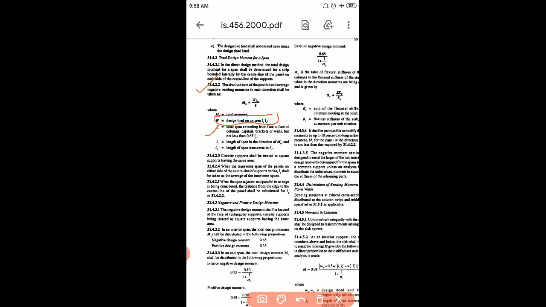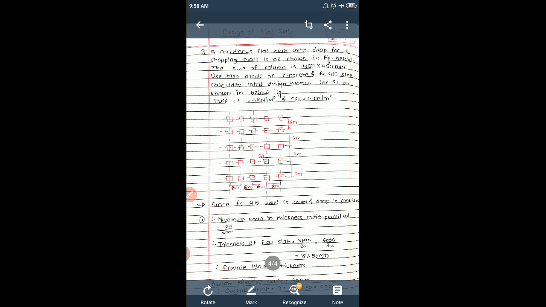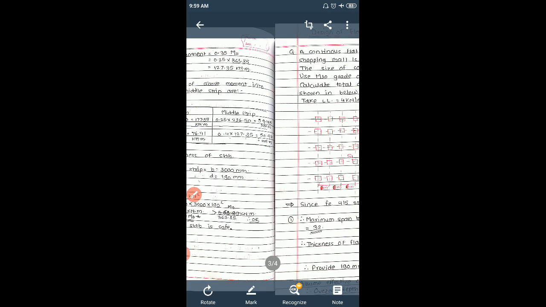What does this exactly mean? It means there is a clear span extending from the face of column. This span extending from face of column is considered as Ln. Now here I have a simple diagram. This part is Ln. We are supposed to subtract this extended column part, and we'll take the clear span extending from face of columns. So that is Ln.